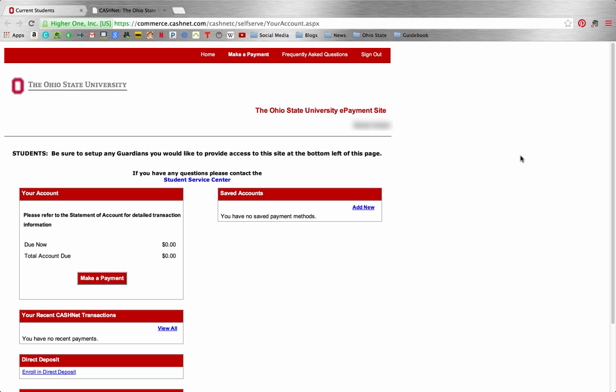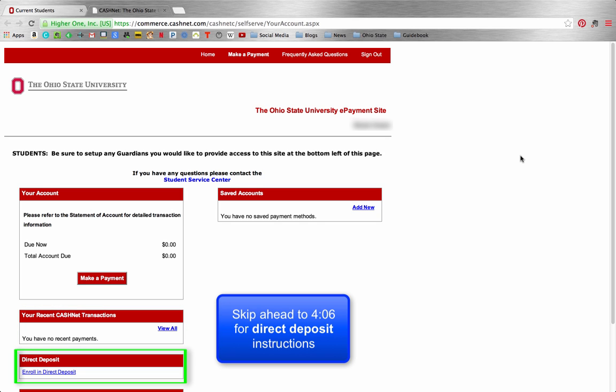Let's examine more closely the boxes we see on this page. The Your Account box indicates the payment currently due and also gives you the option to make a payment by selecting the Make a Payment button and then entering your credit card or banking account information. The next box below shows your transaction history with CashNet ePayments, and the box titled Direct Deposit gives you the option to link an account for any refund you may receive to be deposited. More about this in a minute.